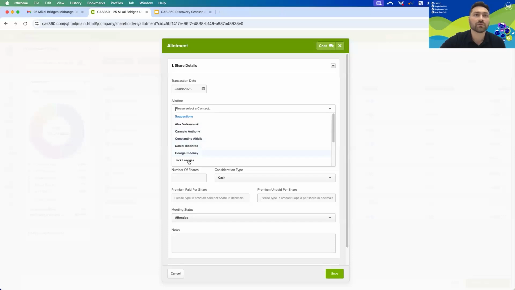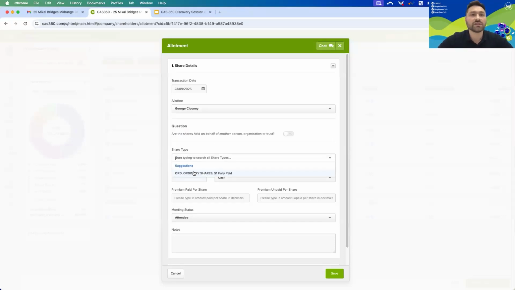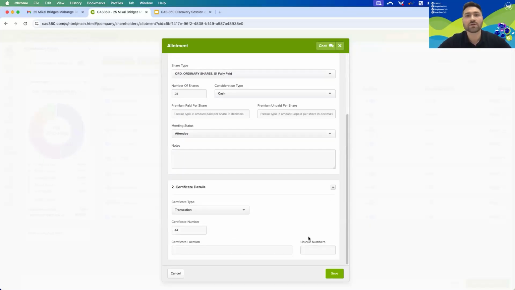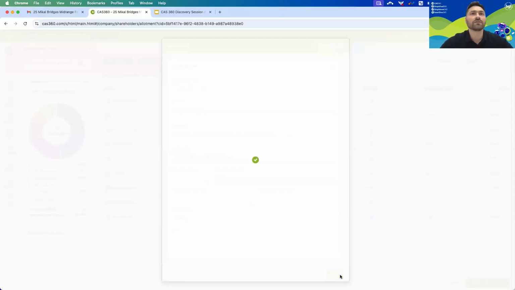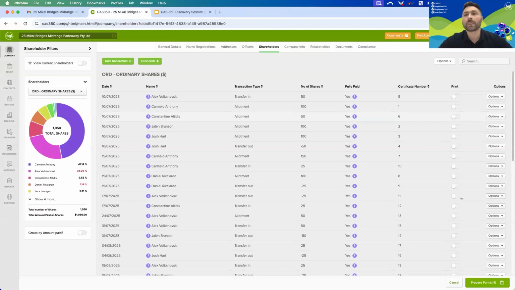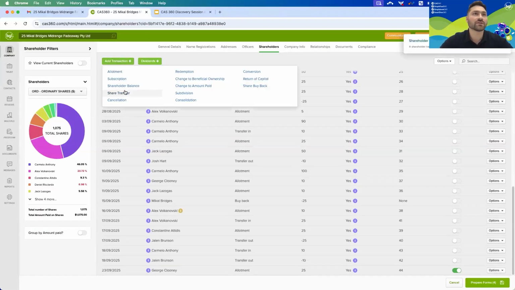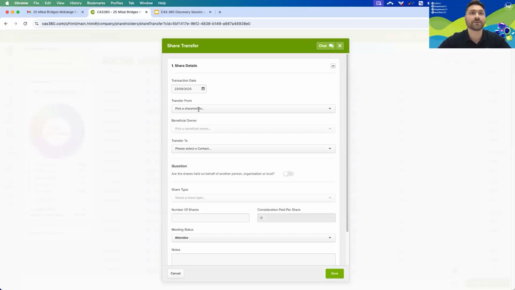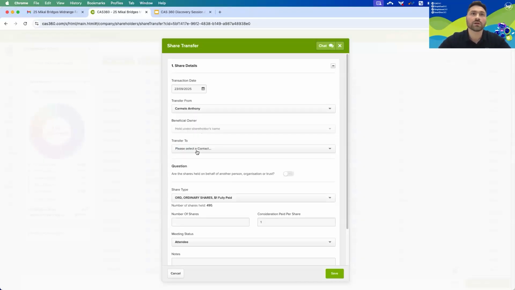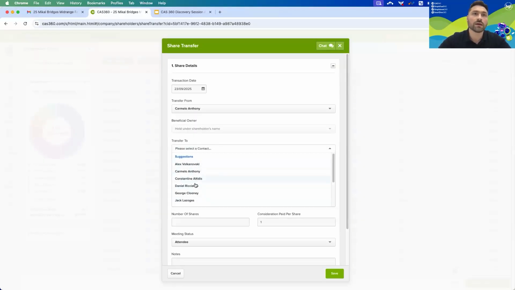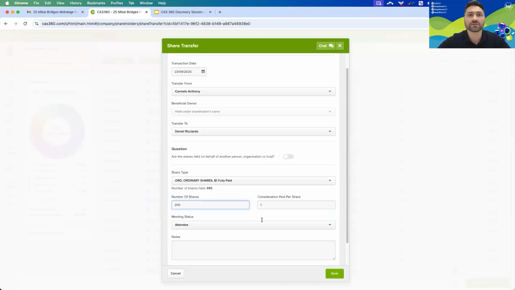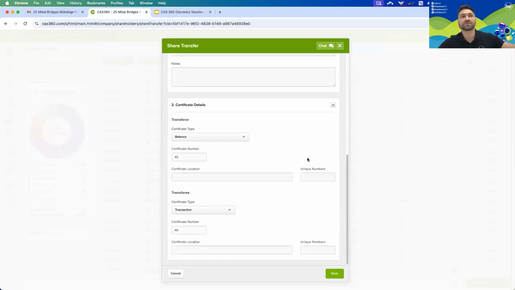We might want to do an allotment for Mr. George Clooney, and he's going to have 25 shares in cash. You can add a few more details as well, some unique numbers, certificate locations if you like, but I'm going to do a basic one just so you can see the forms. And I will also do a share transfer just so you can see those share certificates. So we're going to do Carmelo Anthony to, let's go, Daniel Ricciardo of 200 shares. And again, you have the ability of adding those unique numbers and certificate locations as well.